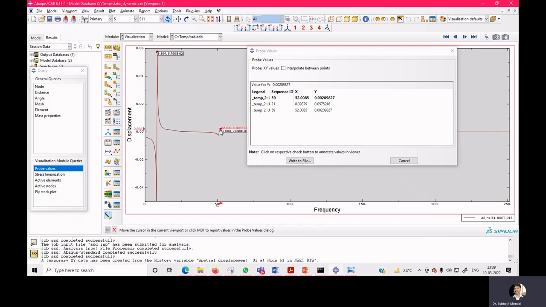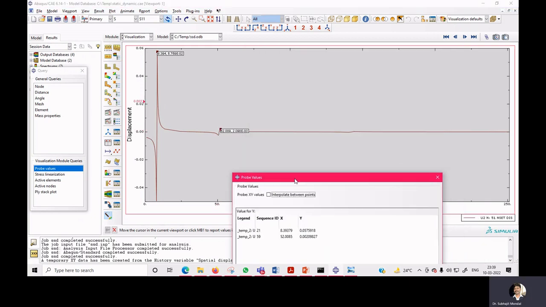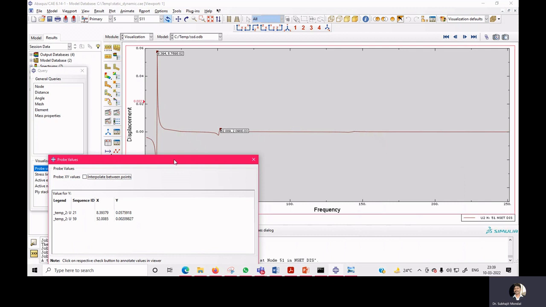Since the third frequency is out of plane, and we have applied the load in the XY plane only, not in the Z plane, we are not getting any peak corresponding to your out of plane mode. So the third frequency here is showing nearly at 142, like that.